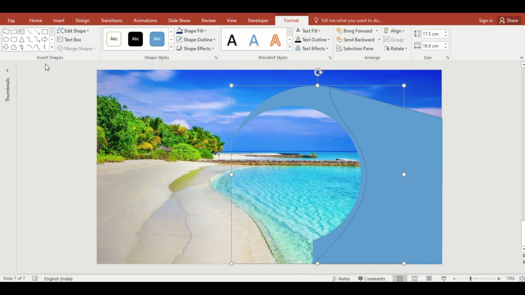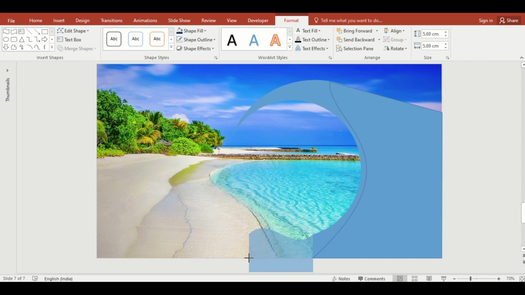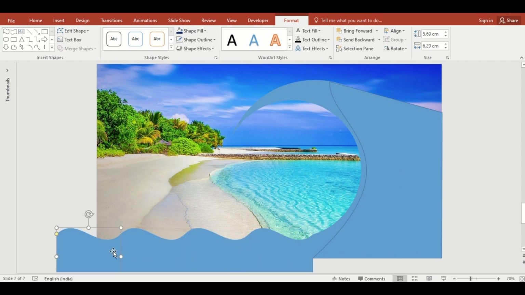Next, let's insert a wave shape. Select the wave shape, draw it at the bottom of the slide. Duplicate 2 or 3 times. Click on Merge Shape and choose Union.